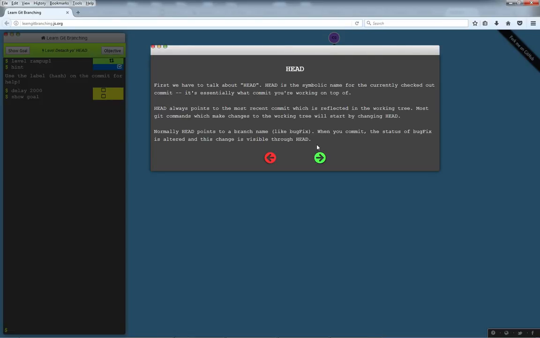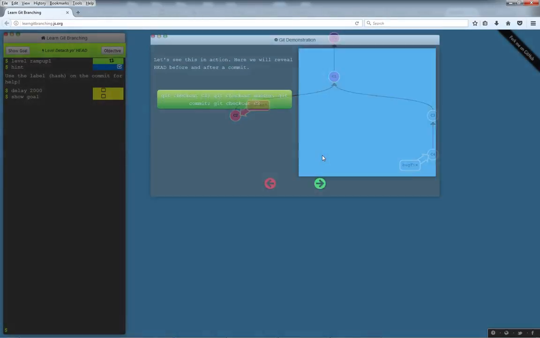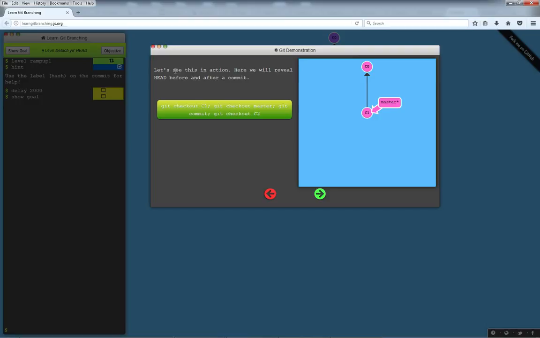Head always points to the most recent commit, which is reflected in the working tree. Most Git commands which make changes to the working tree will start by changing head. Normally, head points to a branch name, like bugfix. When you commit, the status of bugfix is altered, and this change is visible through head. Let's see this in action.